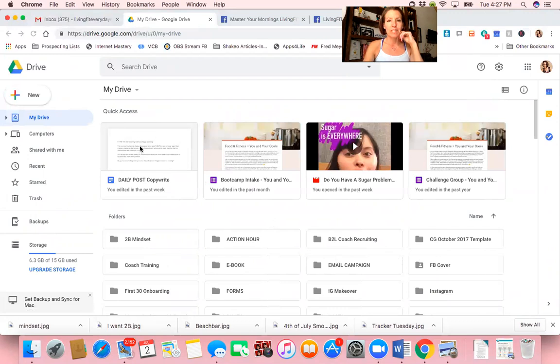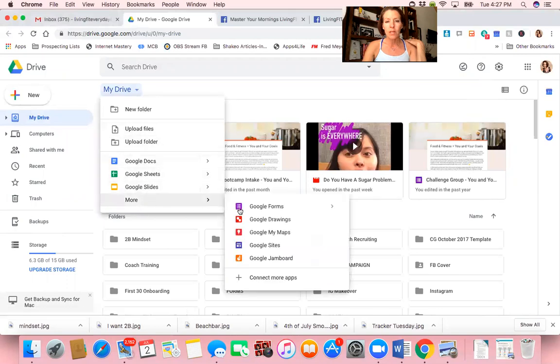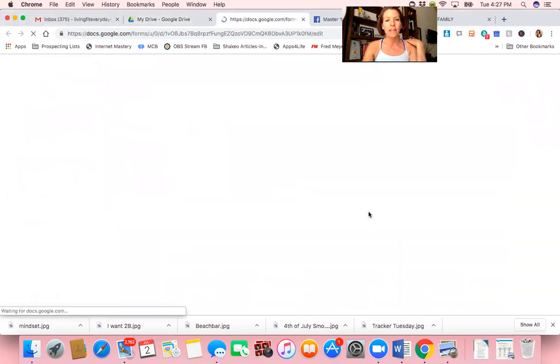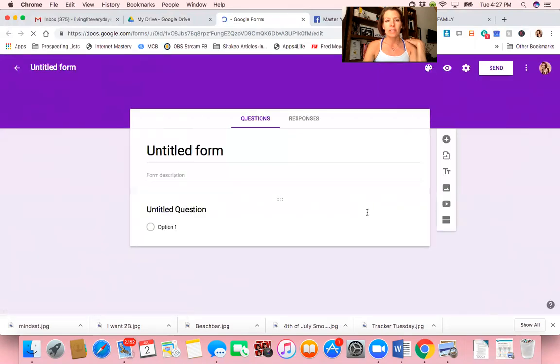This is where I write my daily posts, and I write it in here so I can type it on the computer, and then I might copy and paste it from my phone, especially if I'm posting to Instagram. So if you go to your drive, my drive, and you click on more, you'll see Google Forms here. It'll go out and just say a blank form. So click on that. And it's really actually very easy.